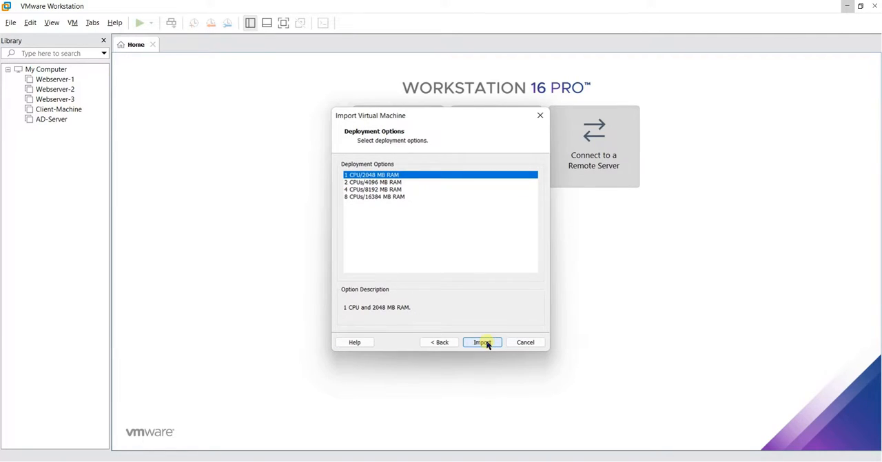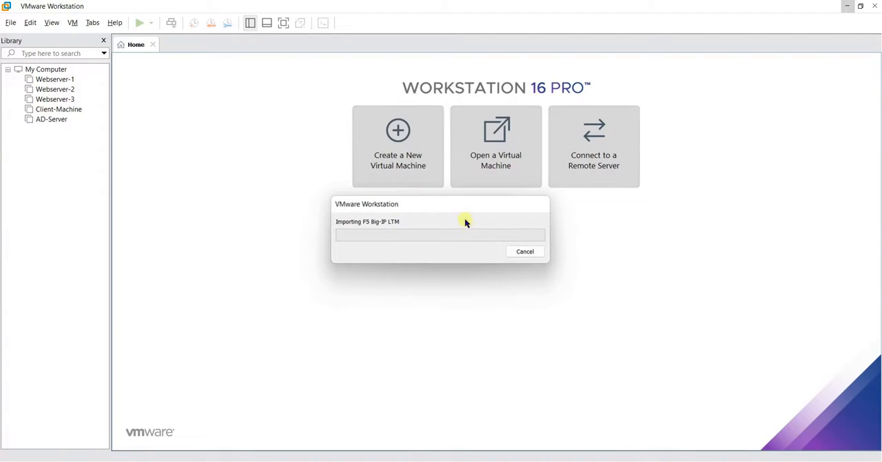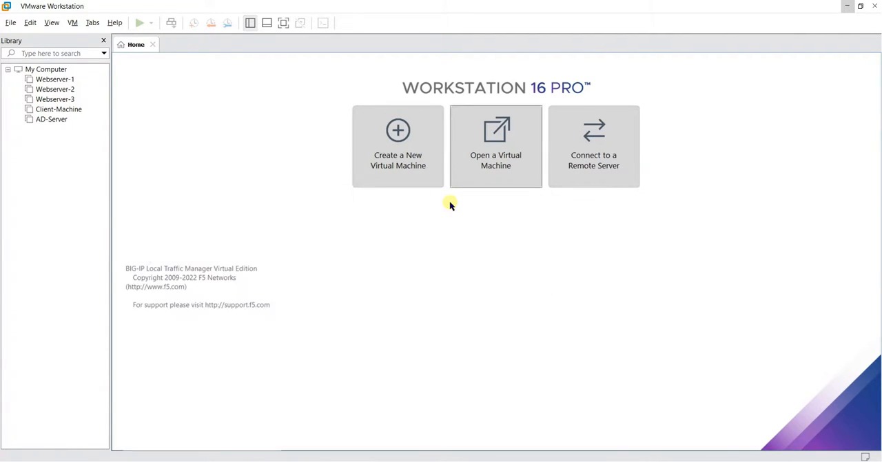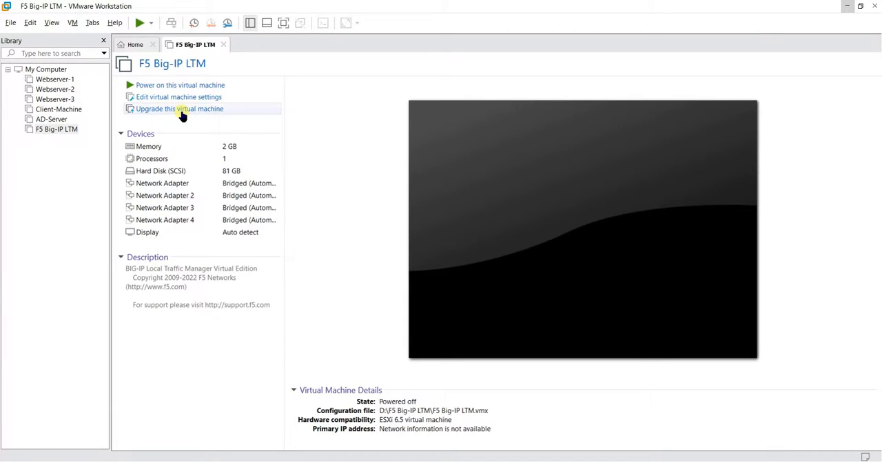We will go with 1 CPU, 2048 MB RAM. That would be enough for doing our lab. Click on the import button and you can see the importing of the machine has started now. So guys, the machine is successfully imported in our VMware Workstation. Now what we are going to do is power on this virtual machine. Click on this power on virtual machine.